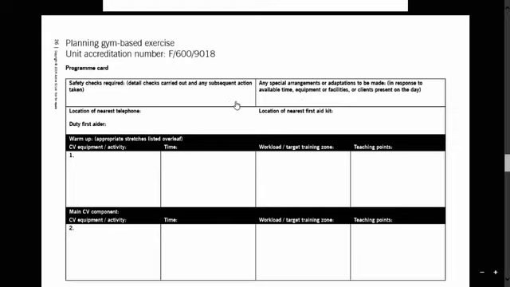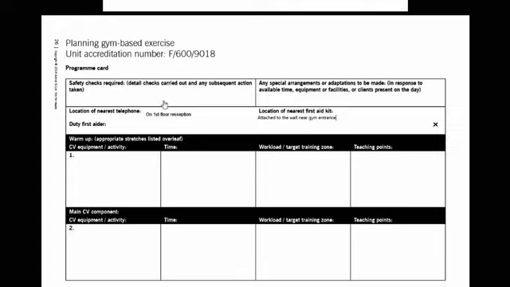Down here, location of nearest telephone. So if you're doing the session here at our office in Great Barr, then the location of the nearest telephone is going to be on first floor reception. Okay. Nearest first aid kit. Again, this might be different depending on where you're delivering, but our nearest first aid kit is attached to the wall near gym entrance. Okay, and that's where you can find that.